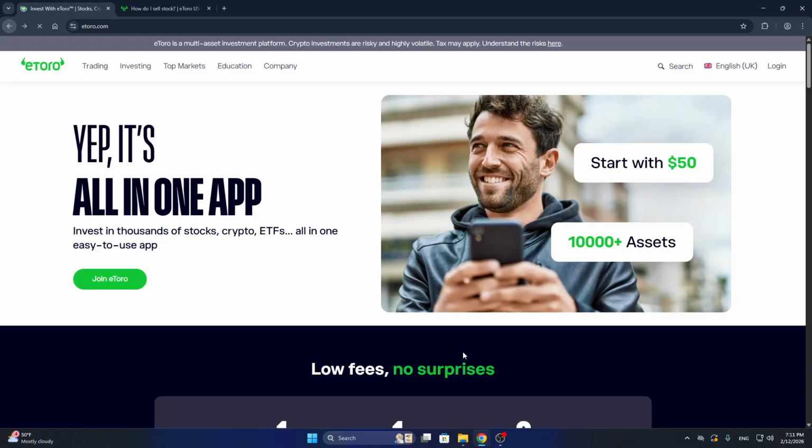So once you're logged in, it's going to open up a completely new menu where you're going to be able to see all the options such as your portfolio, dashboard, investment options, and so on. So let's go and take a look at how to sell stocks.